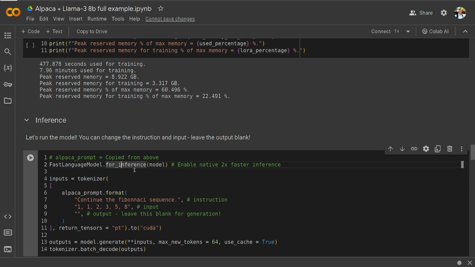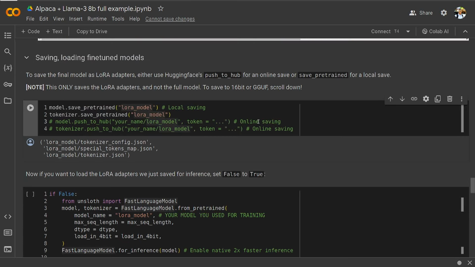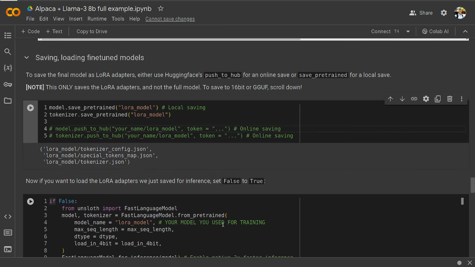After we are done with our inferencing test, you definitely have to save the model and push it to the Hugging Face Hub if you want. That's what these lines are doing: model.save_pretrained and tokenizer.save_pretrained, to save the final model as LoRA adapters. Either use Hugging Face push_to_hub for an online save or save_pretrained for a local save. Here I am doing the local save, and the two commented-out lines do the push to hub. Now if you want to load the LoRA adapters we just saved for inference, set False to True in this code right here.